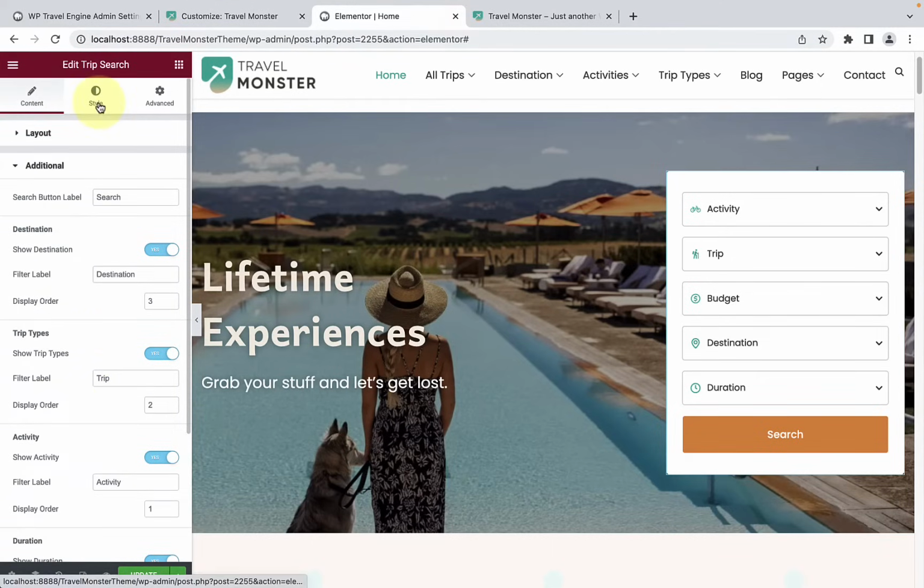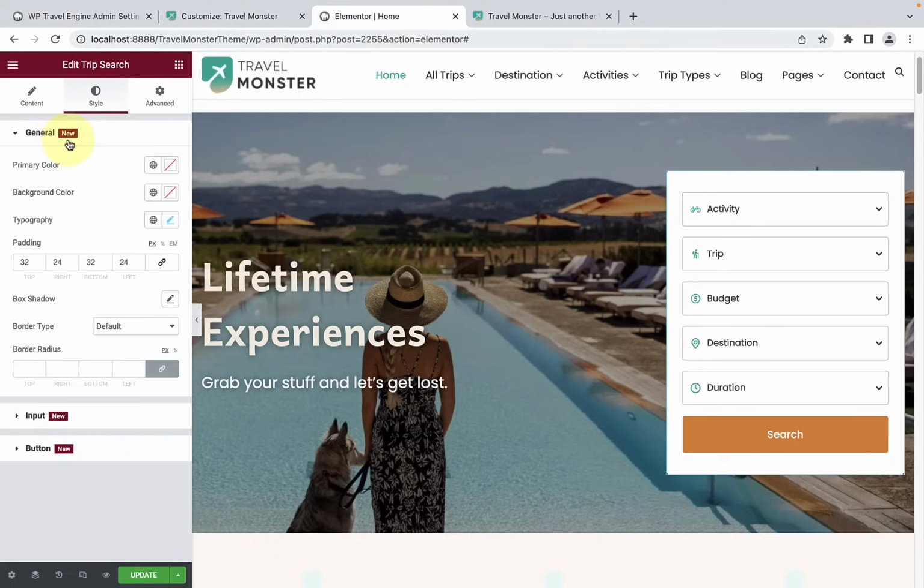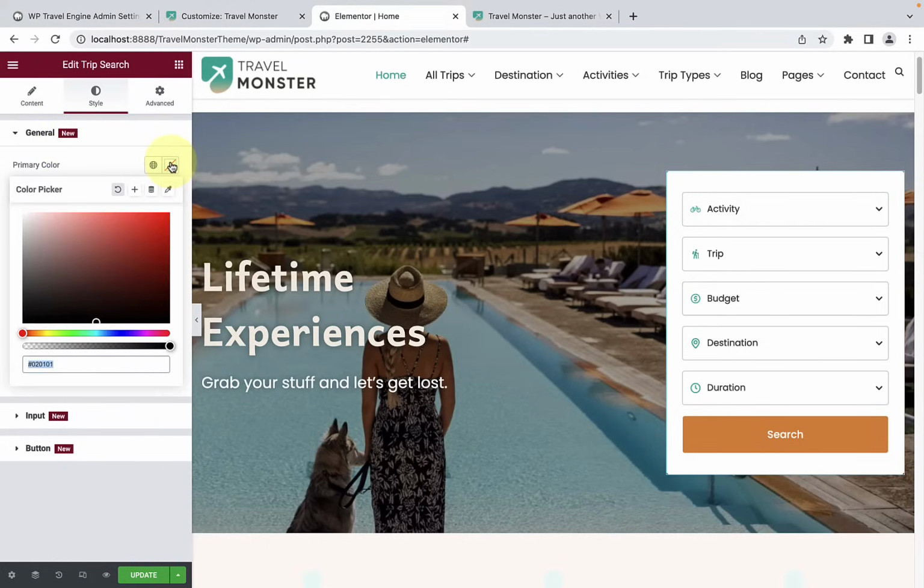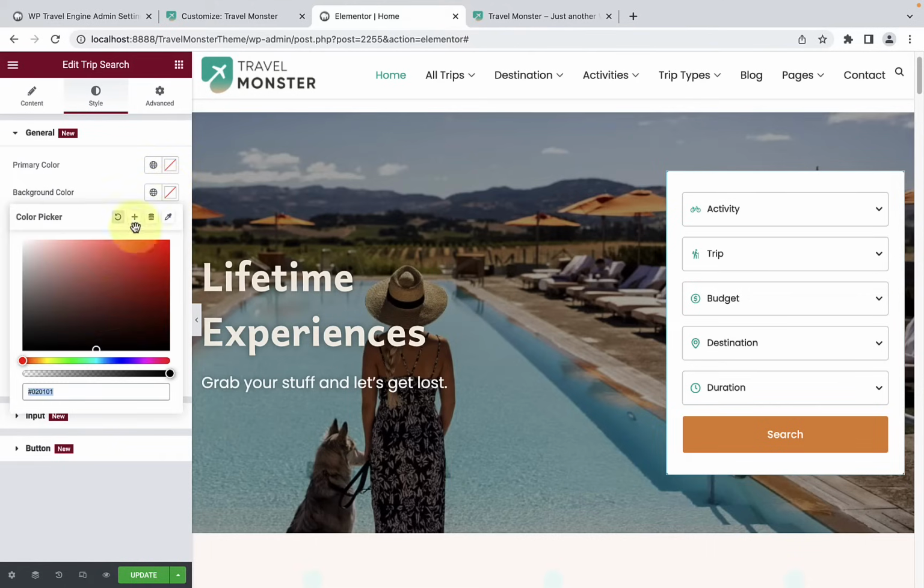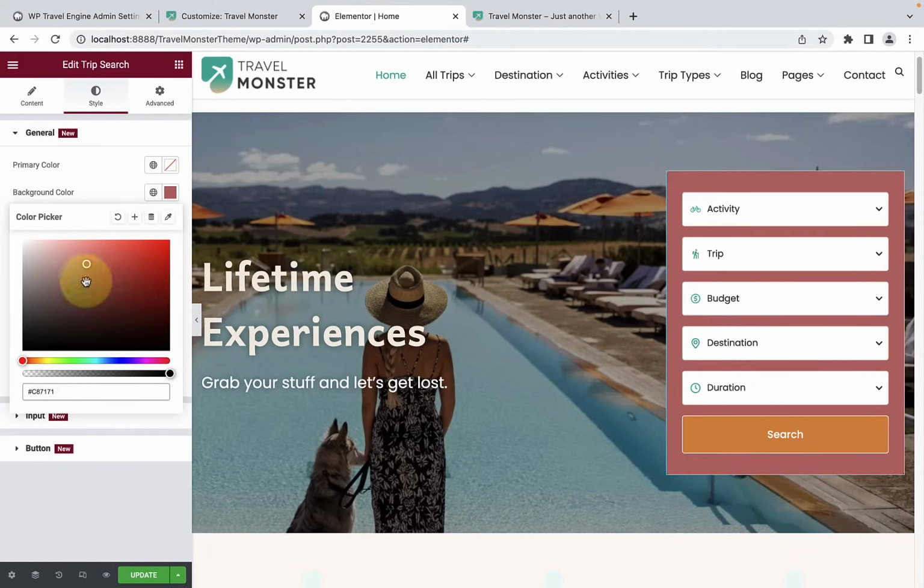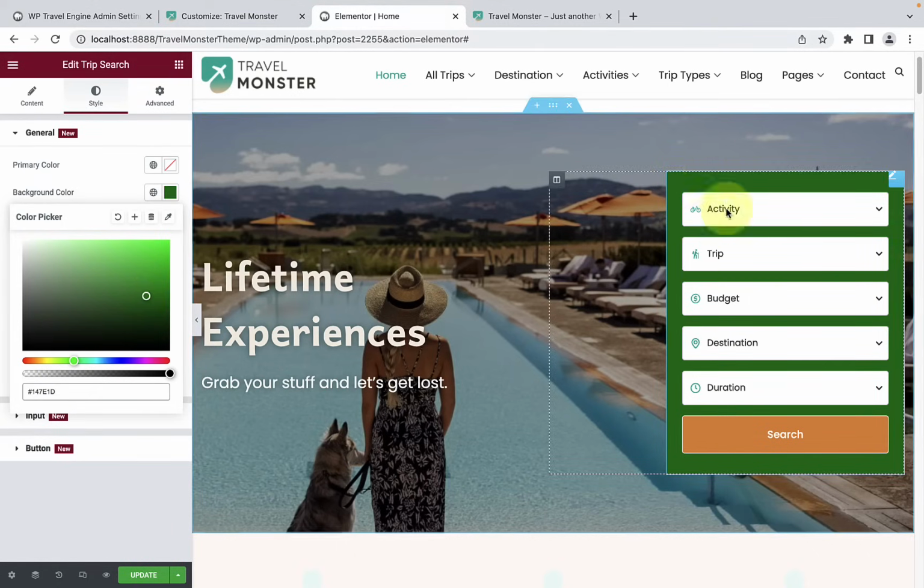Now under Style, you have the general options like setting the primary color. Just like with other color options, you have to click here, then you can select the color of your choice. You can even add in the hex value. And it is the same with the background color. Just select the color of your choice. So for example, if I set this dark green color, the color that I select will be reflected in the trip search widget.